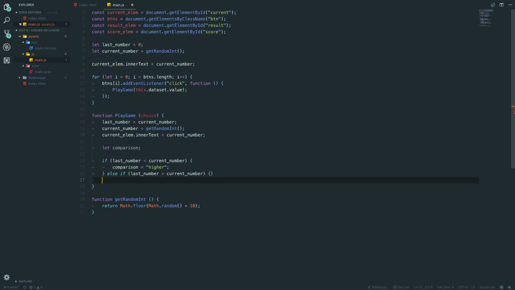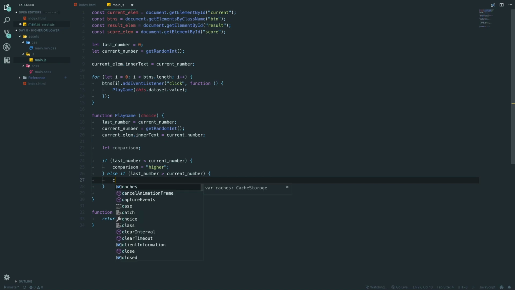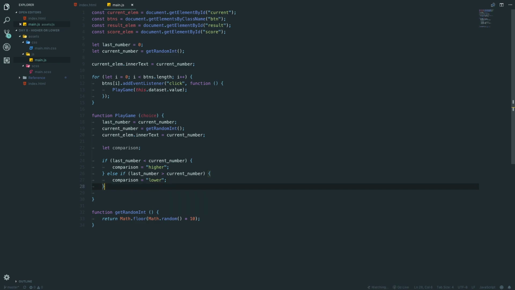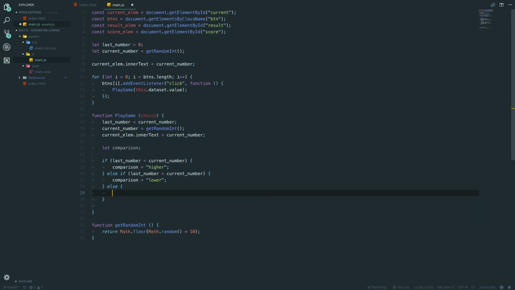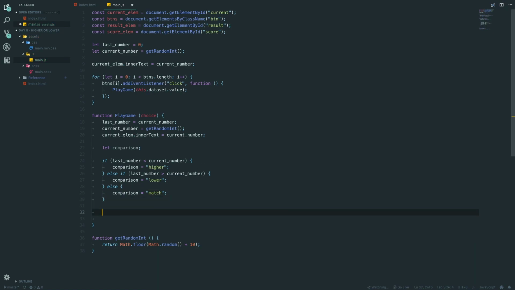And then we want to do the current number. We want to set the other way now, so if lastNumber is more than currentNumber, I just realised I didn't drop my curly braces down. And then we're going to say comparison is equal to lower. And then we want to say else, so if none of those match, if none of those are correct statements, then we want to set the comparison equal to match. So that will do that.